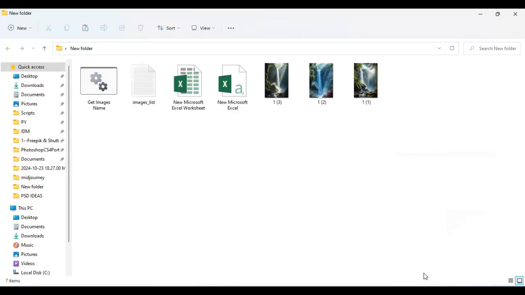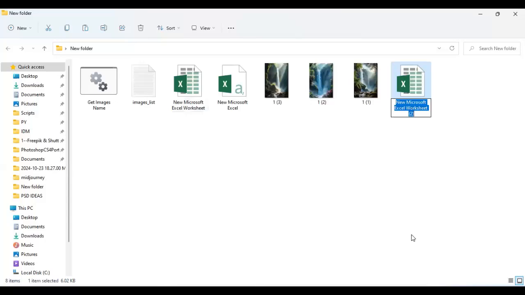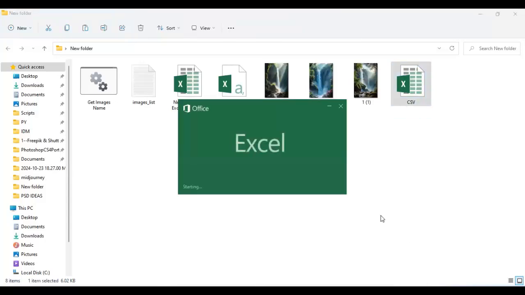I will create a new Excel file so you can understand how to make a CSV from scratch. You should also create an Excel file. You can name it whatever you like. I've named this file CSV. Now I will open this file and I will enter the required data into it.